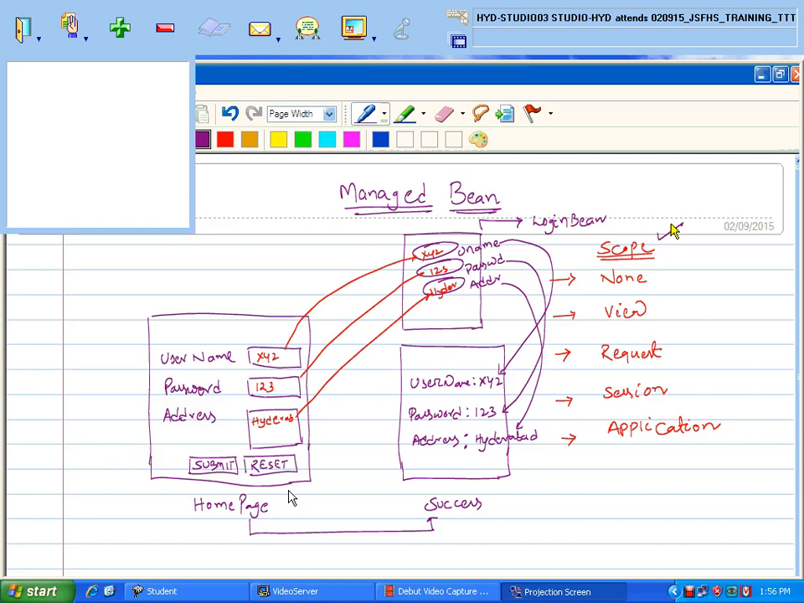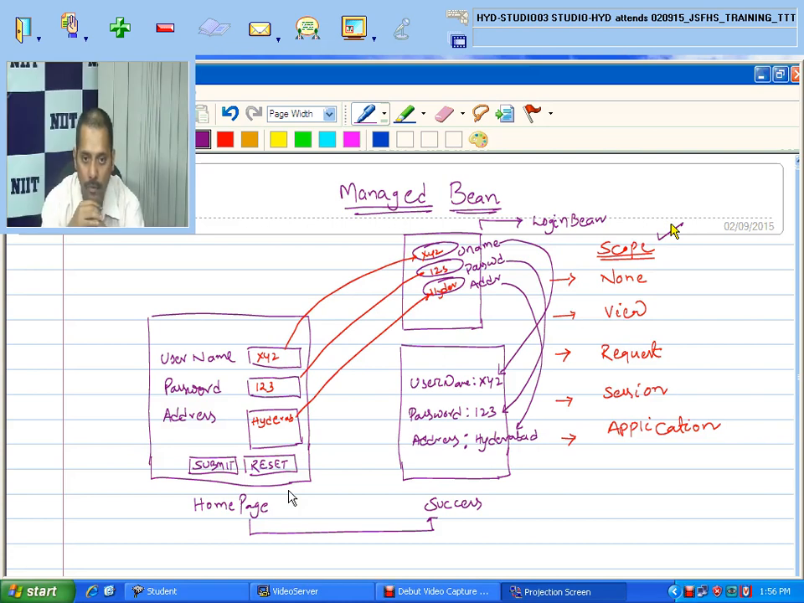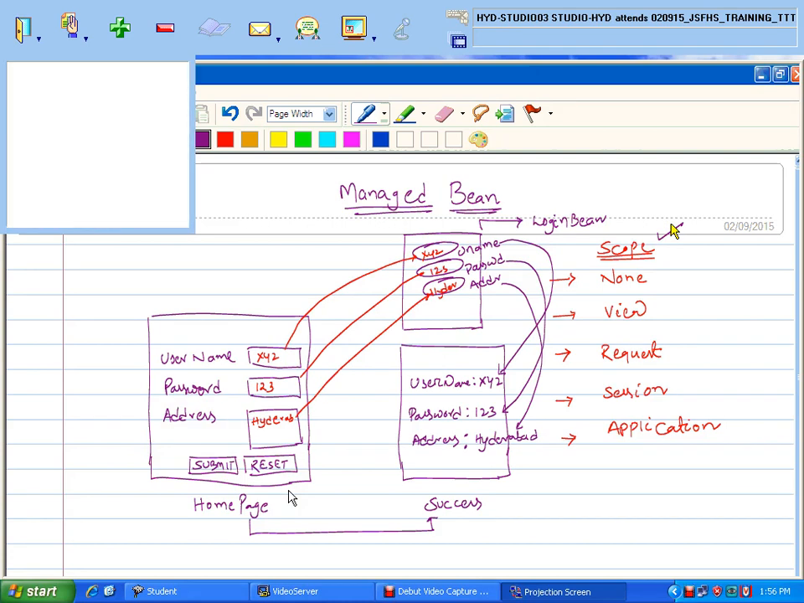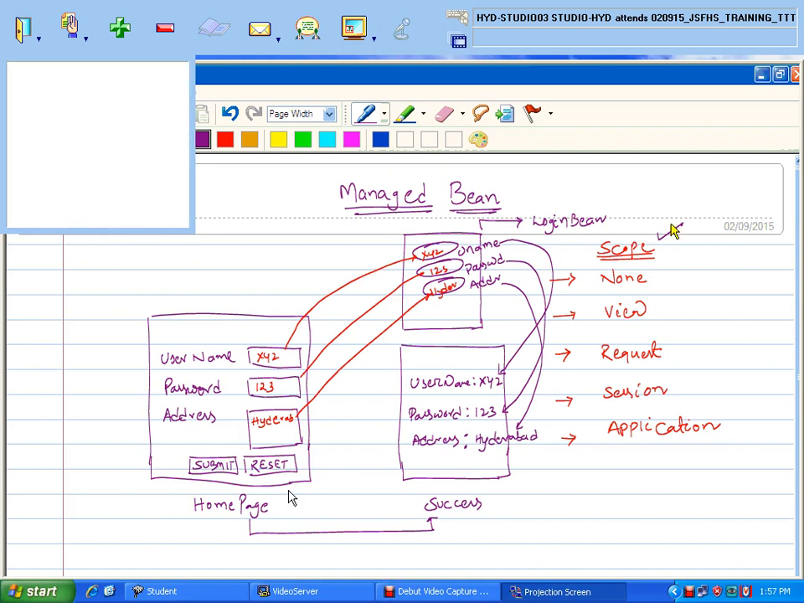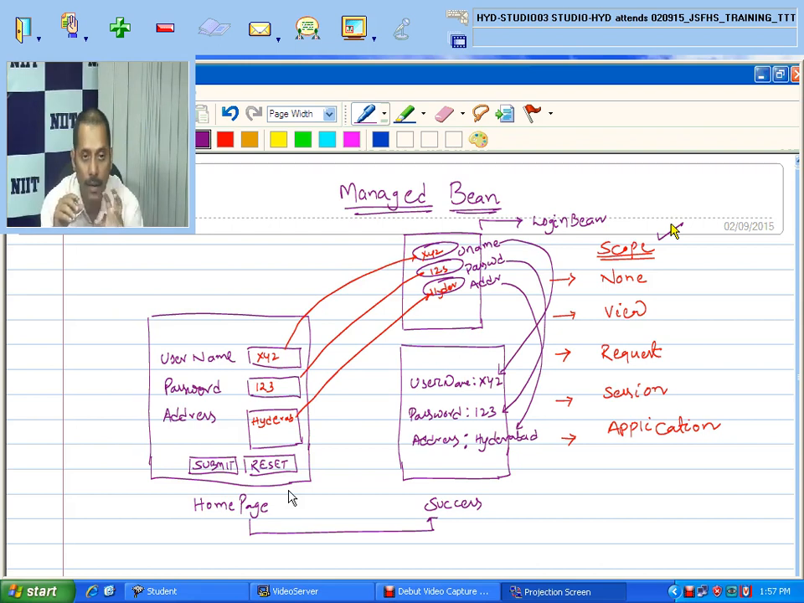Input data, whatever it is, how will it be processed? So obviously remember that all the UI components you have will be associated with the managed bean, and from that managed bean only you can access the data in the next page. Directly we cannot do that.